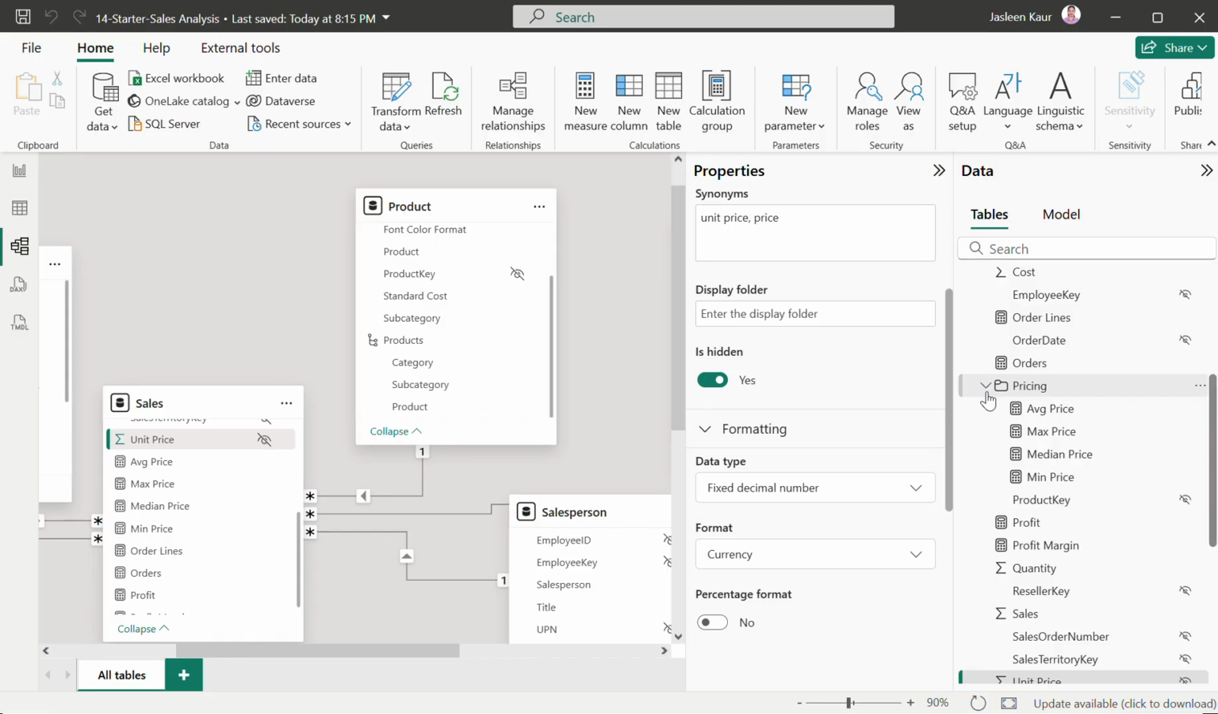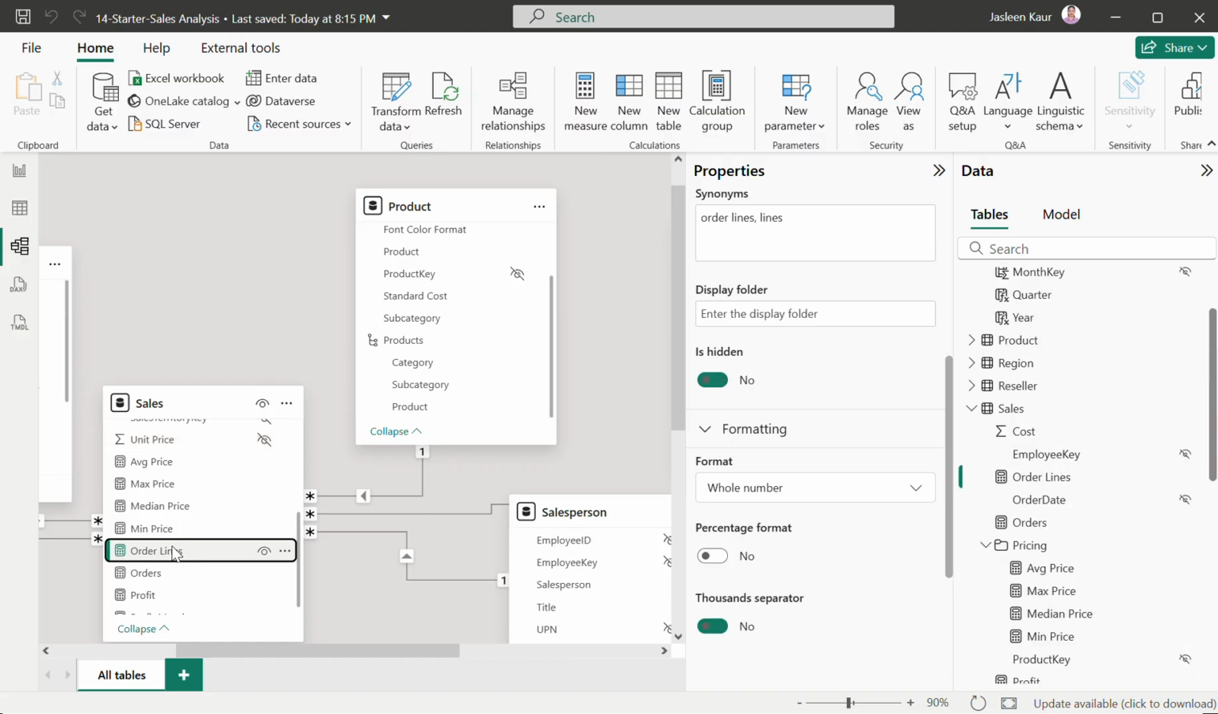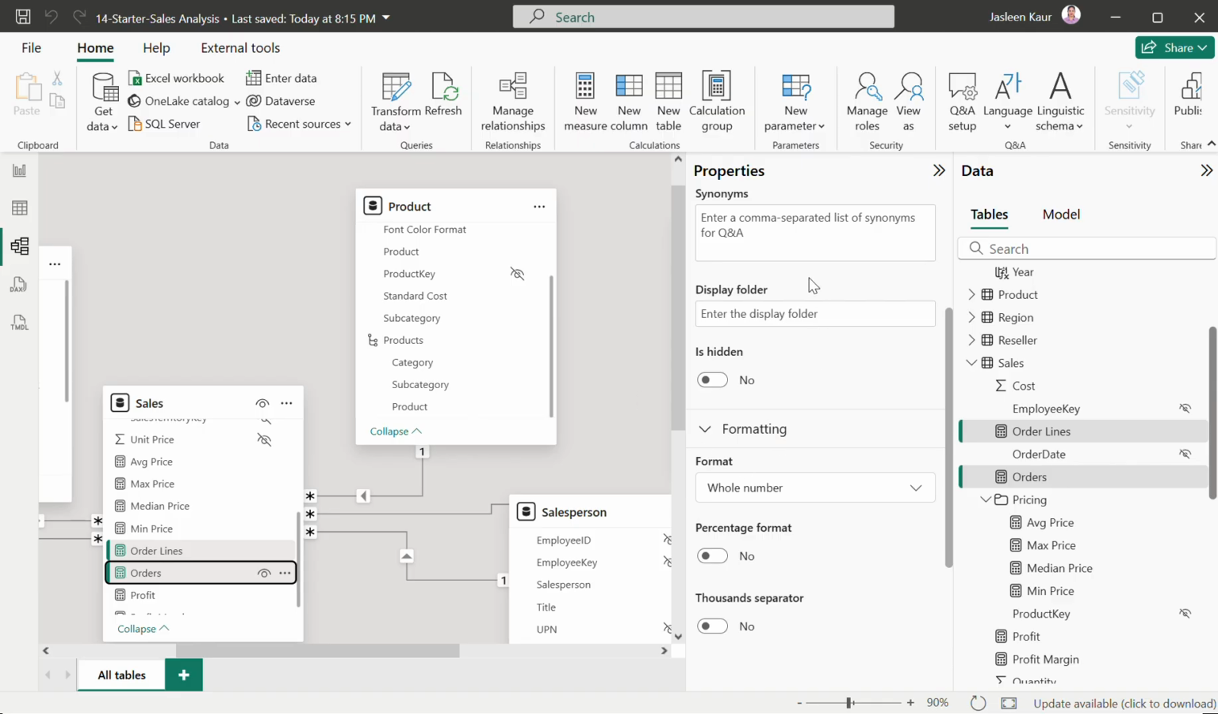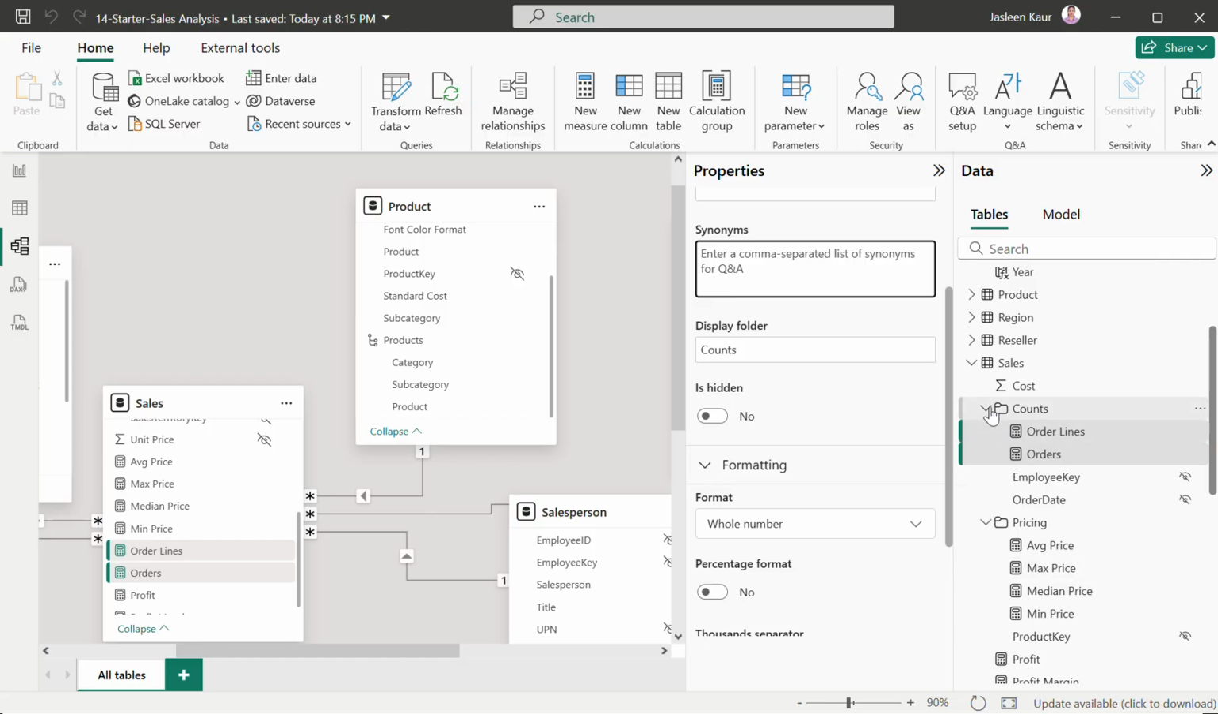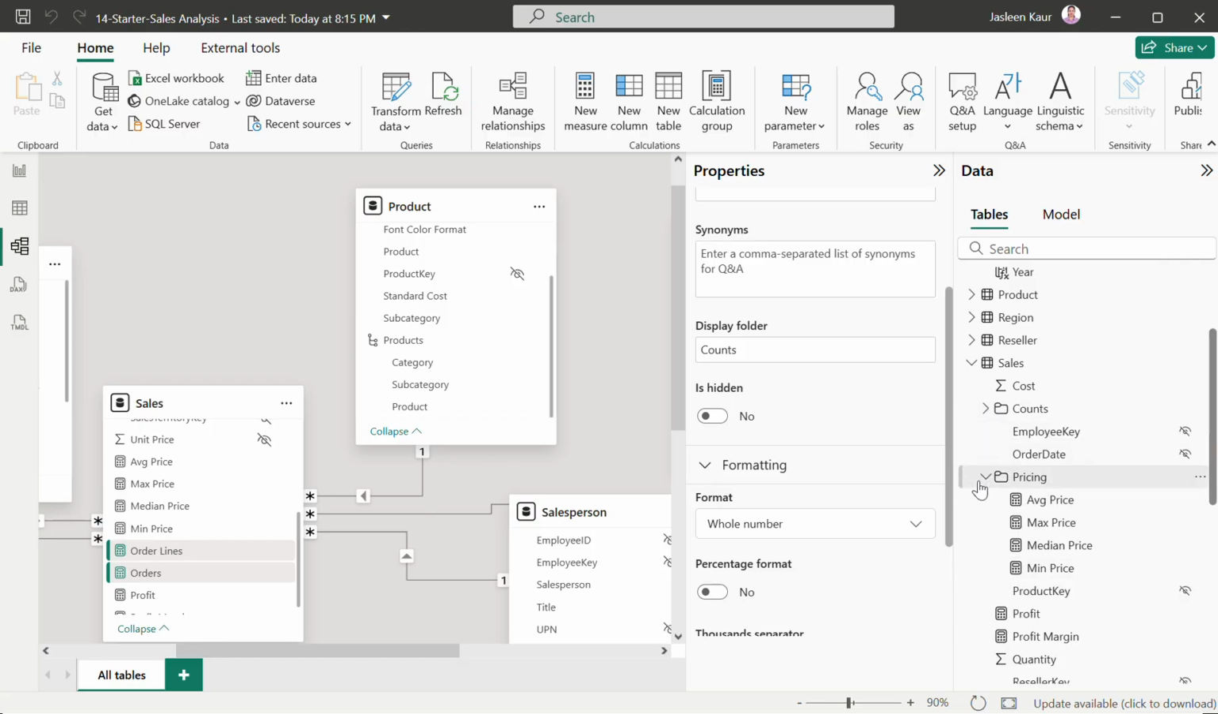Now, similarly, we are going to create one more folder for the counts that we have created. Here we have created 2 measures, and we are going to group together these 2 measures, order lines and orders. So let's select these 2 measures, go to the properties pane, and mention the display folder as counts. And now notice here that our 2 folders have been created.